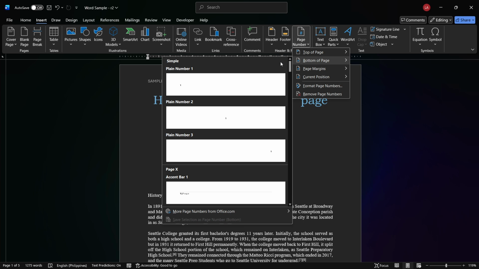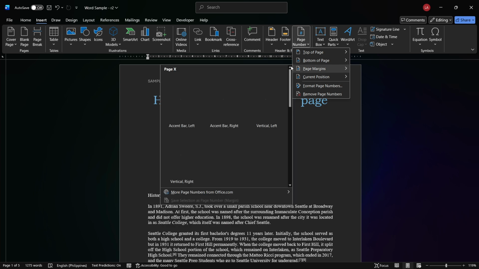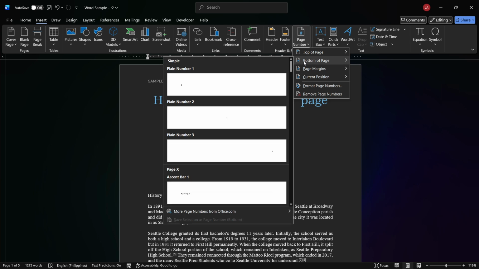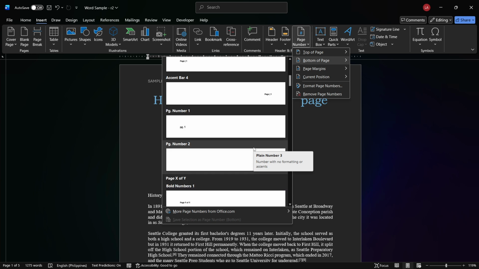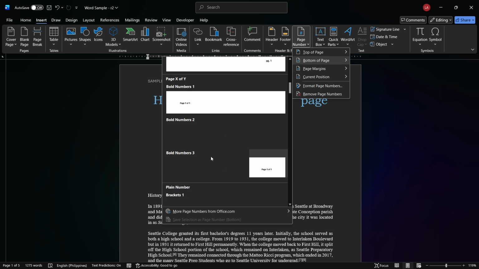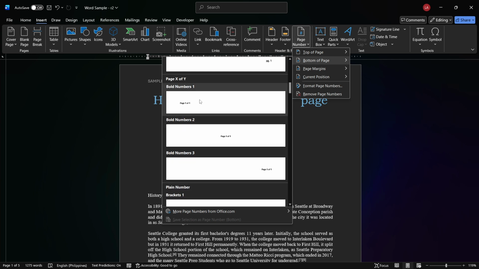Upon clicking, a drop-down menu will appear, allowing you to choose where you'd like your page numbers to be placed. You can choose to have them at the top of the page, the bottom, or select Current Position if you're already working on editing a header or footer. This flexibility allows you to integrate the page numbers seamlessly into your document's existing design. For this tutorial, let's say you opt for the bottom of the page.